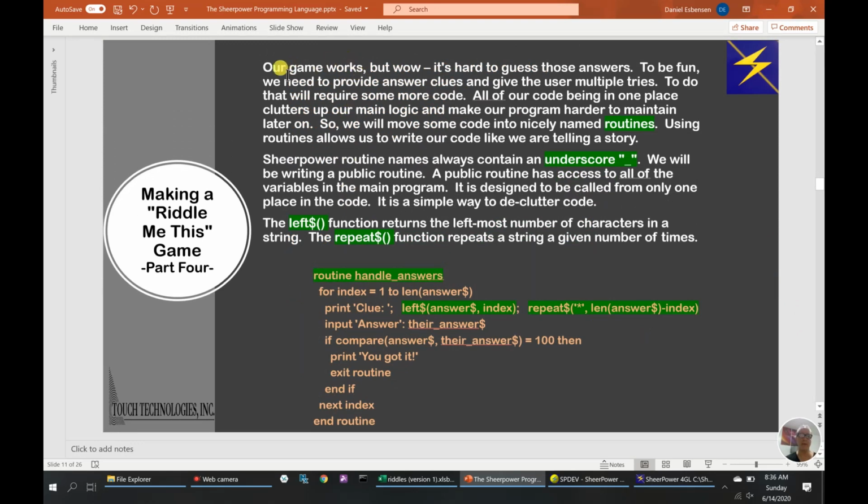So our game works, but it's hard to guess those answers. You can't really know what they are very easily. We're going to need some clues. We need to have a bunch of answer clues to do that, and that's going to require a little more coding.